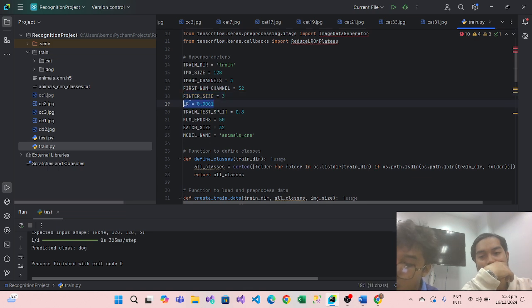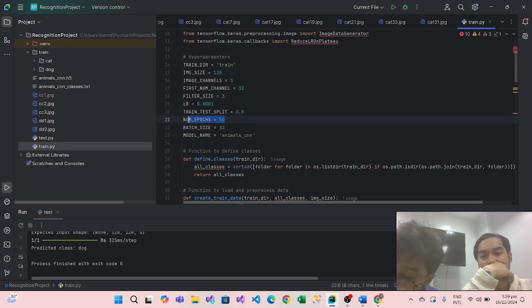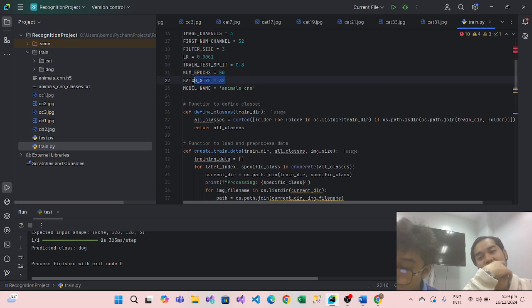LR, known as learning rate, controls the Adam optimizer's learning pace, where a smaller value ensures gradual learning. Train test split is the proportion of the dataset allocated for training. Num epochs is the number of complete passes through the training dataset. Batch size is the number of samples processed per training step. Model name is the file name for saving the trained model.